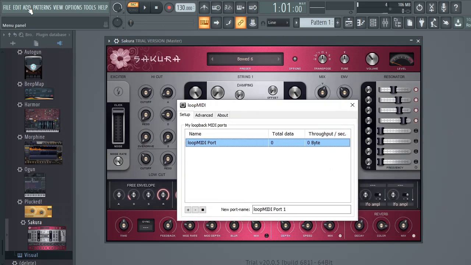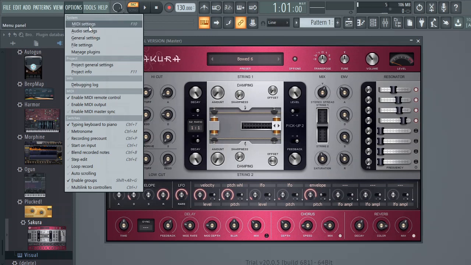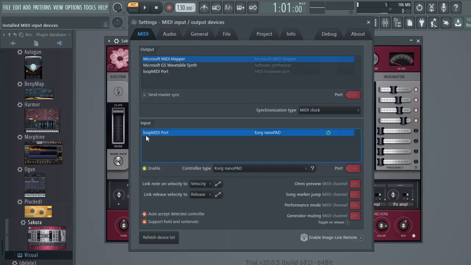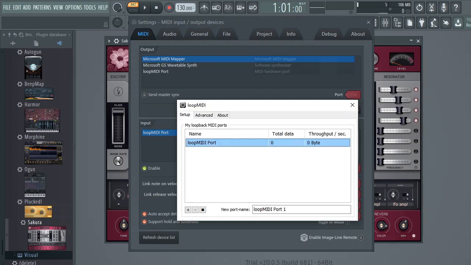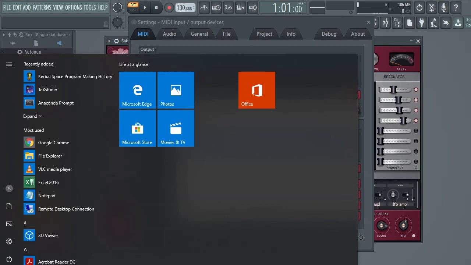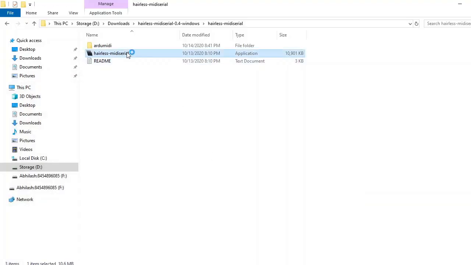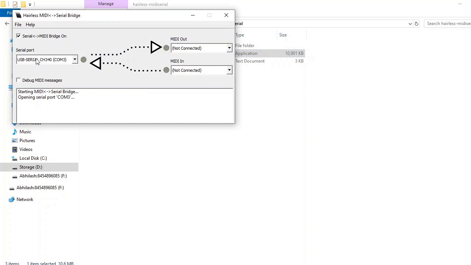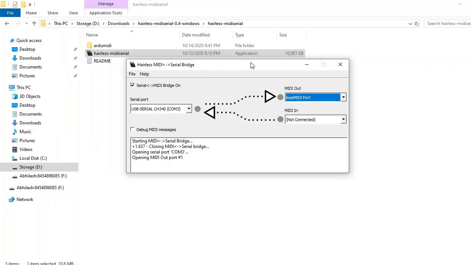If you go to the settings of FL Studio, in the MIDI settings, you will find this loopMIDI port. So now this loopMIDI software will transmit data to FL Studio. But where will loopMIDI get data from? For that we need one more software, called Hairless MIDI. This will take data from our serial port and send it to our loopMIDI port. Now our circle is completed.